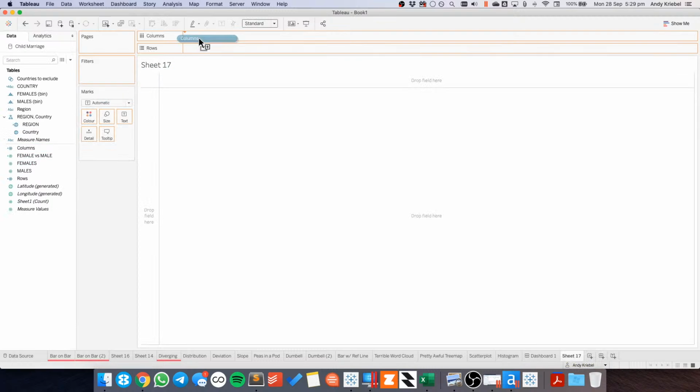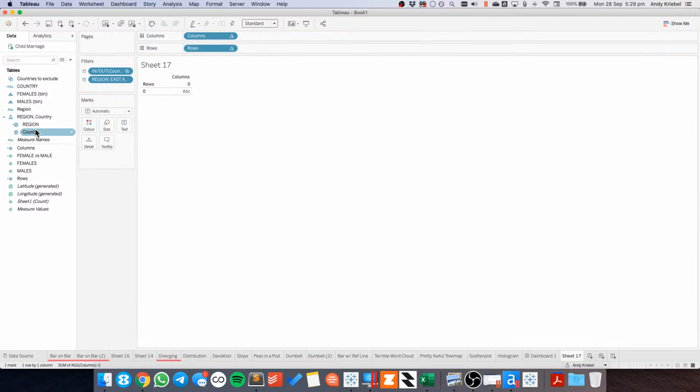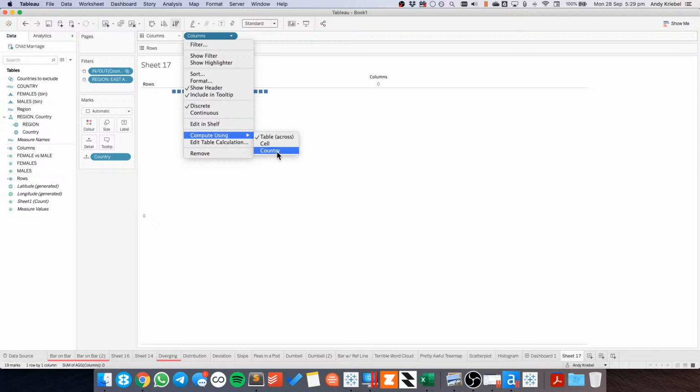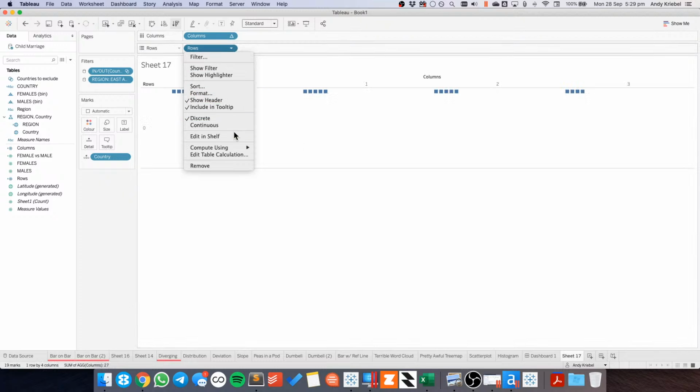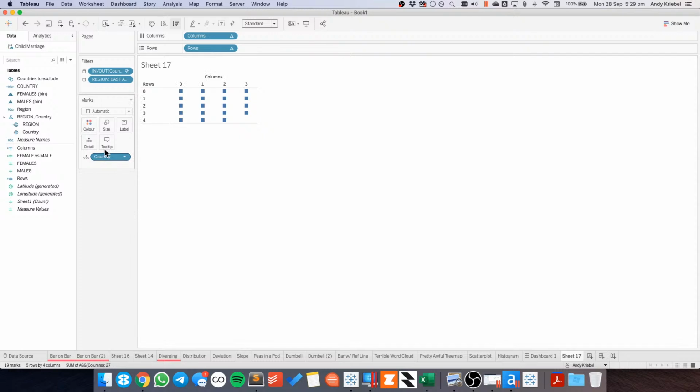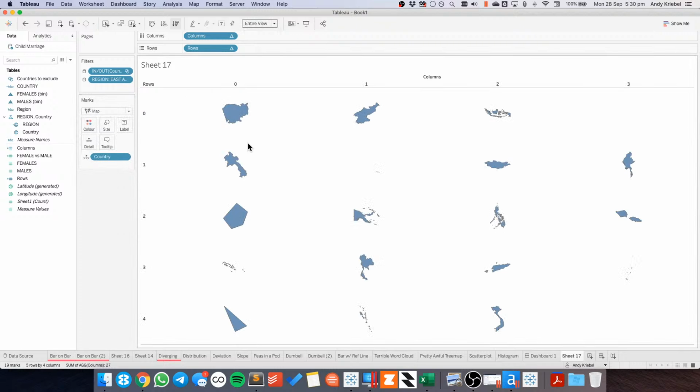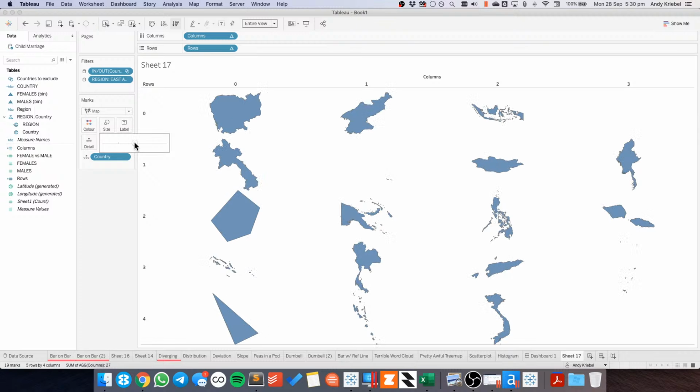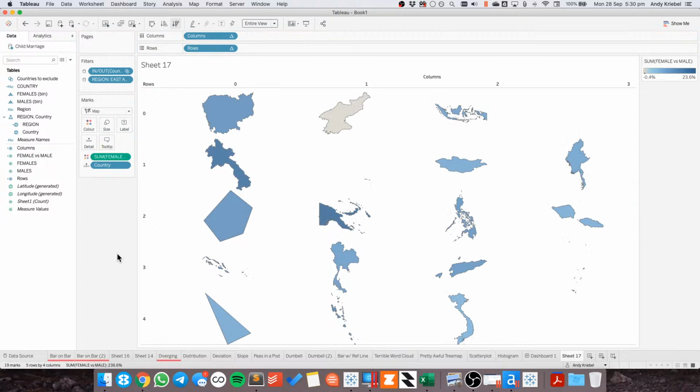Let me try my columns and rows again. And if I just put country on detail, so I should get a block for each one. Okay, good. And then if I make this a map, I can then see the shape of each country. And then maybe I color code those male versus female. Yeah, but nobody's going to know any of the countries. Yeah, that's not going to work.